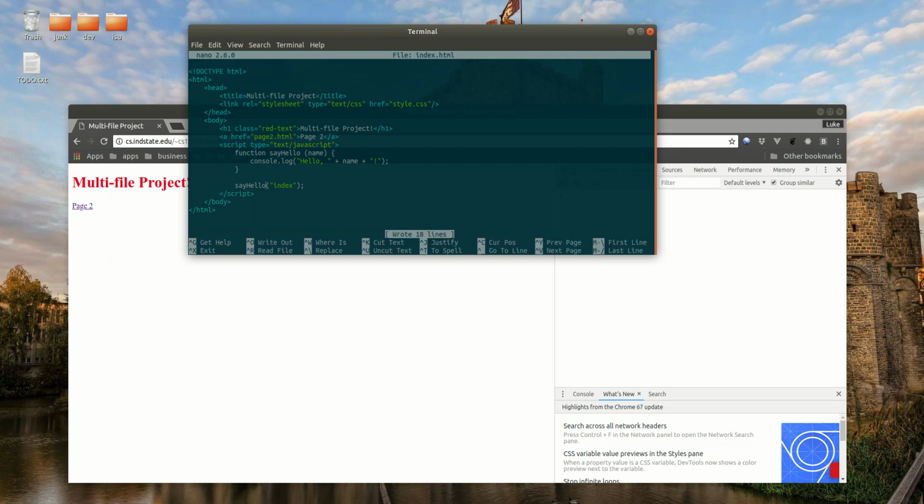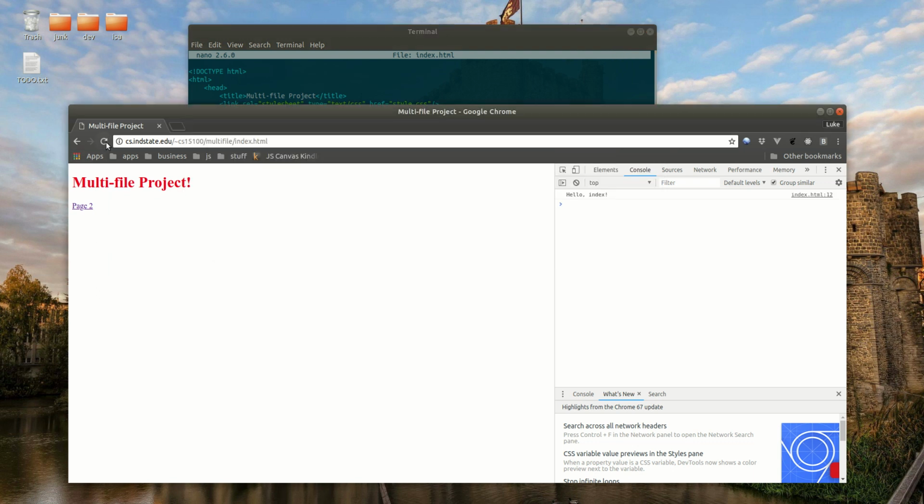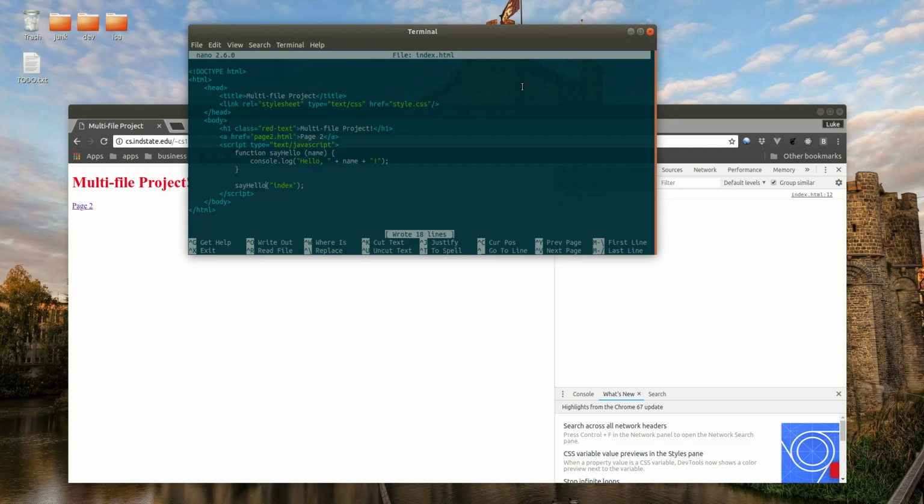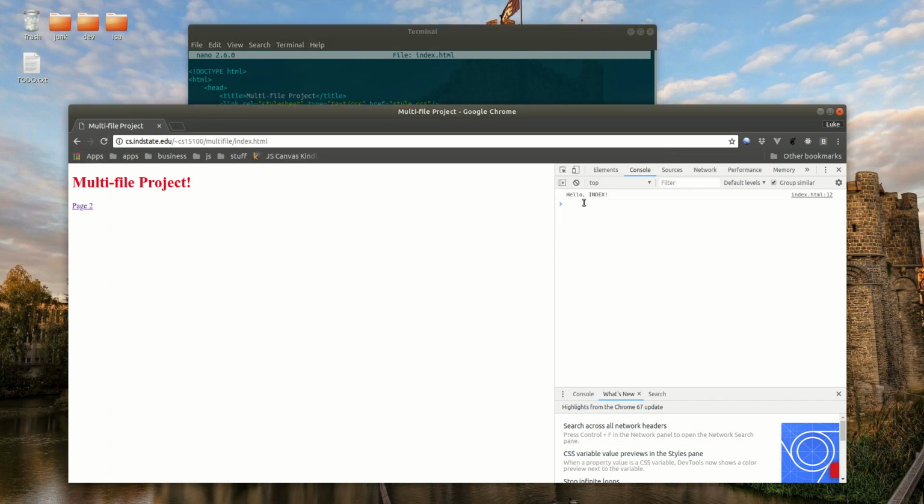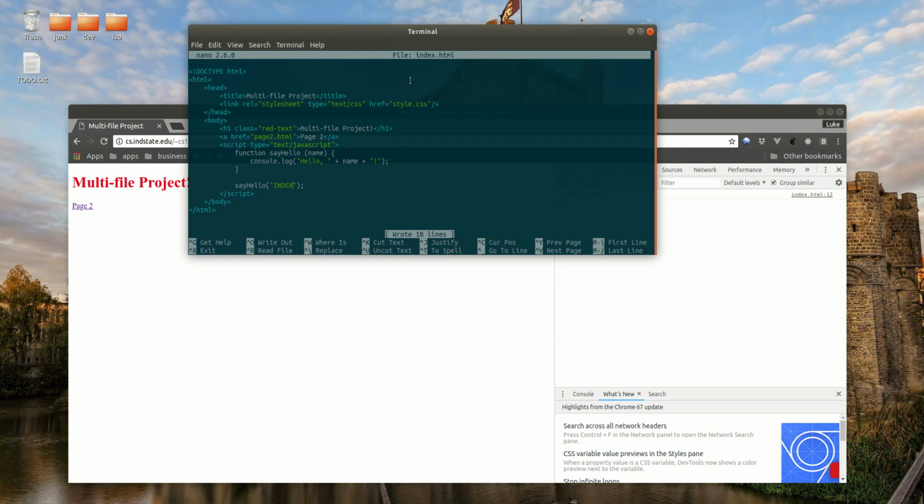Alright, let's save this and see what we have. Hello, index. And just to make sure, since that was what we had before, let's make it all caps. Oops. Reload, there, capital.